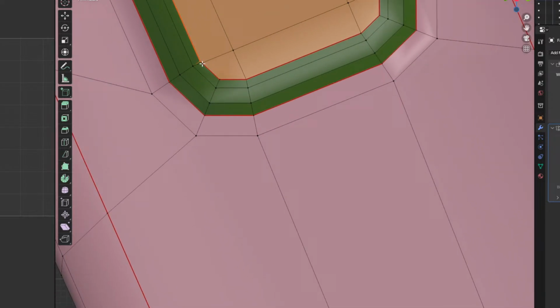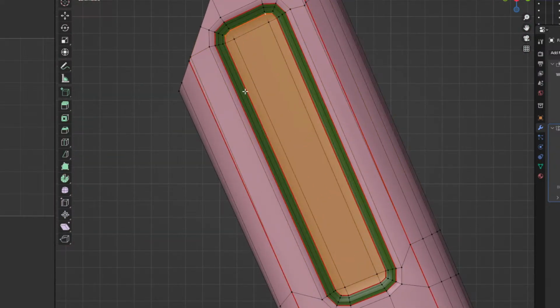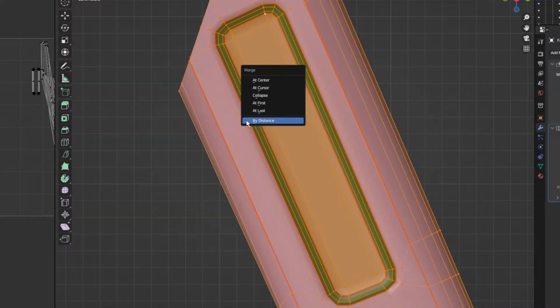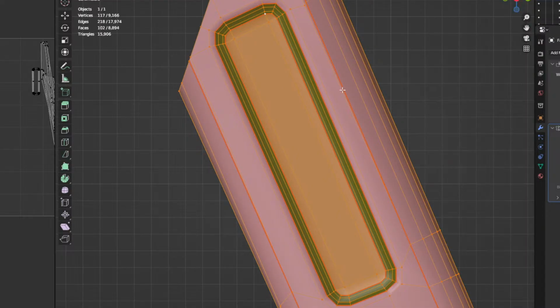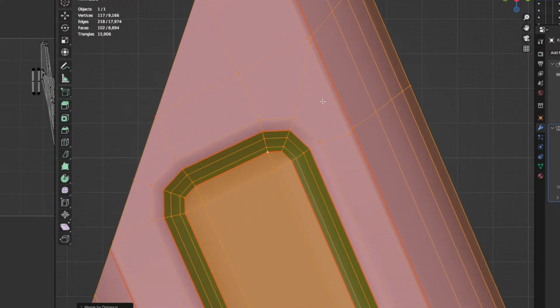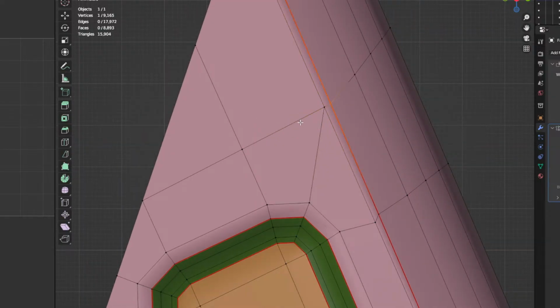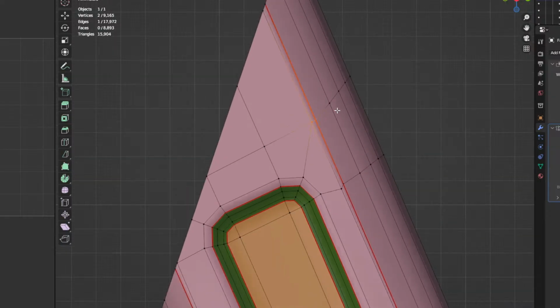Let's see. Let me verify that model. Set everything by distance. And usually I want to have my statistics on. So if I'm merging some vertices, I will see here if it's changing, meaning that I probably have an issue and I need to find a way to get rid of them.